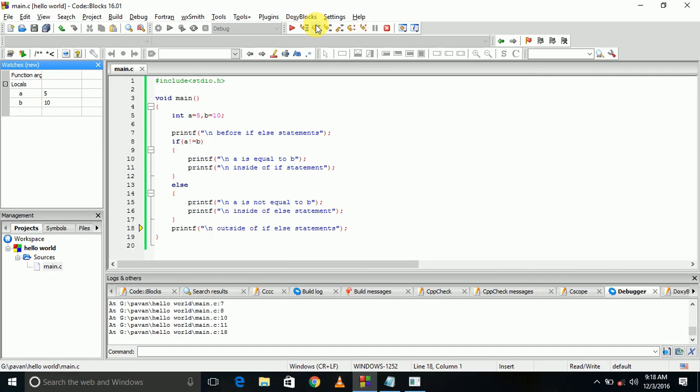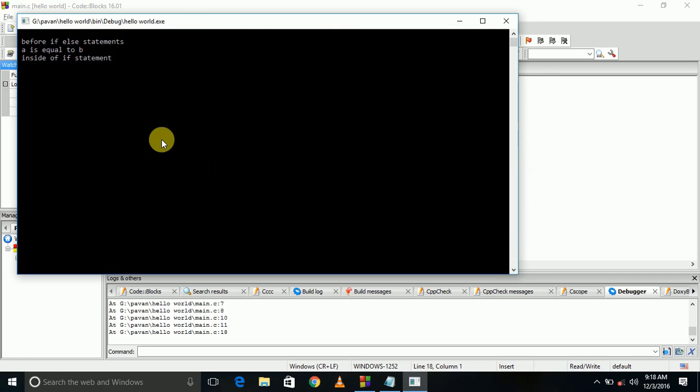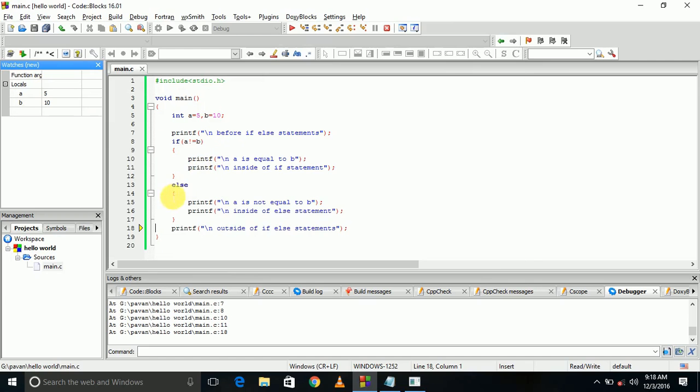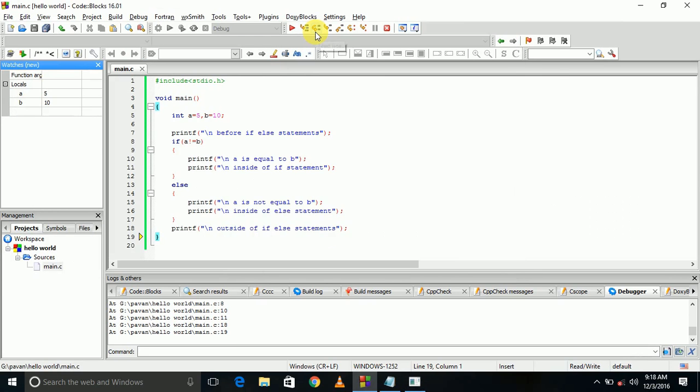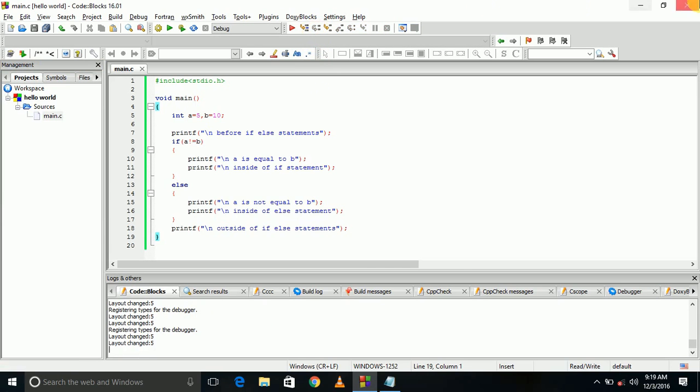Fine. See what happened after executing this statement. Inside of if statement is printed and all these else statements are skipped and it came to the last statement printf. Fine, and it will be printed, that is the last statement outside of if else statements. Fine, and this is what I can say, and I think you understood clearly.